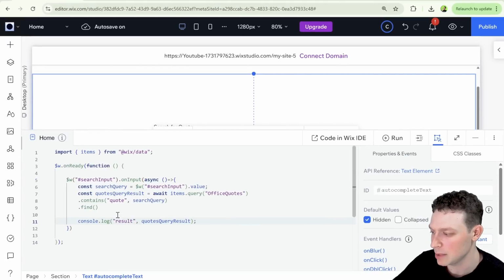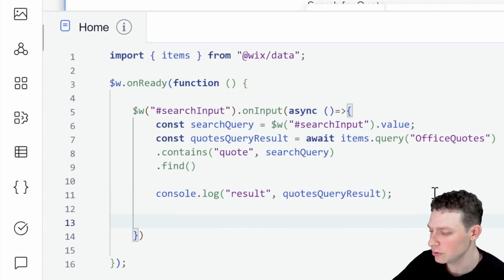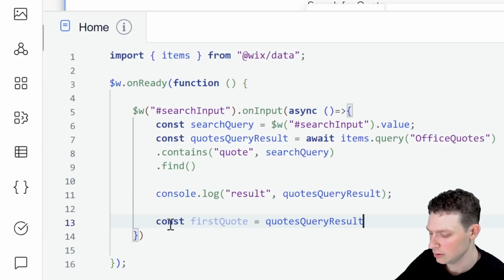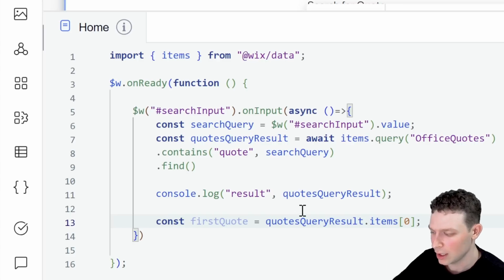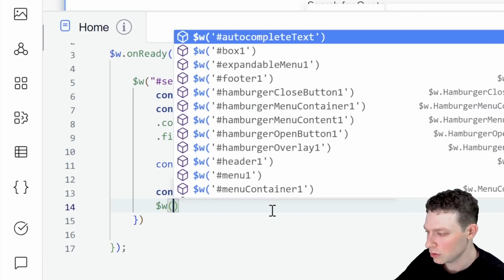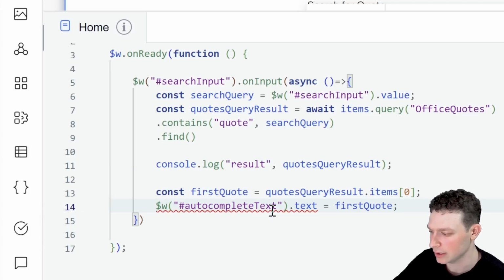So as soon as somebody is typing and we get some results back from the quotes query result, I'm going to get the first quote that comes back. So let's say const firstQuote equals quotesQueryResult.items[0]. The query results will have items, and that will be an array, and we're just going to take the first item inside of the array. And we're going to say that autocompleteText.text should be equal to the first quote, just like that.